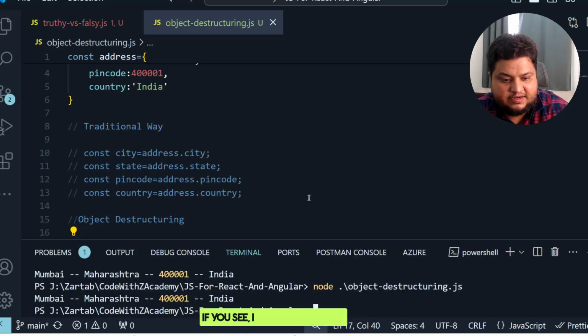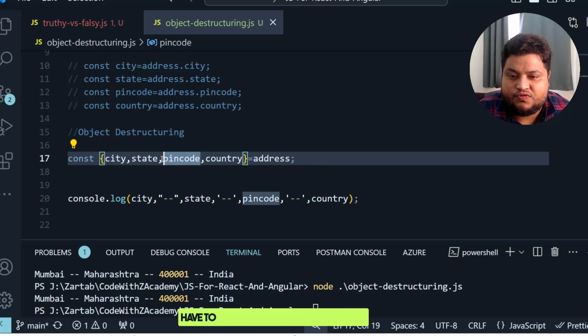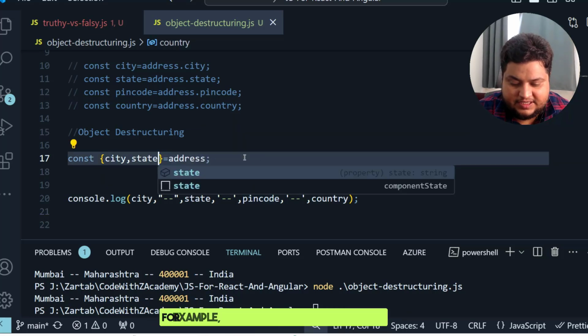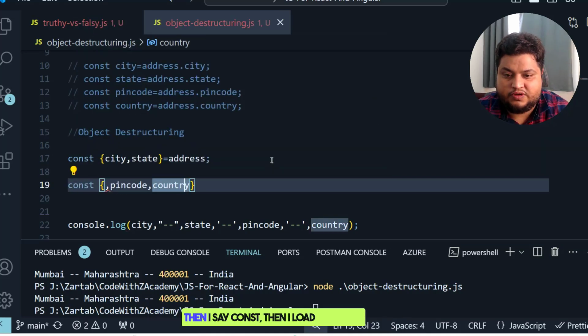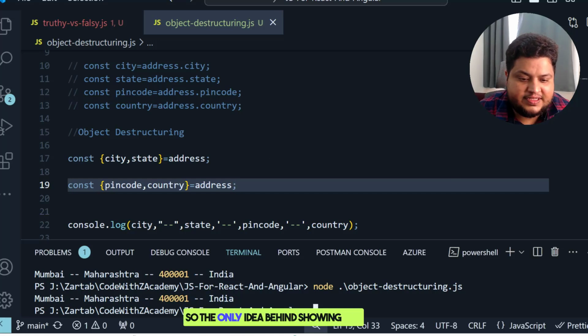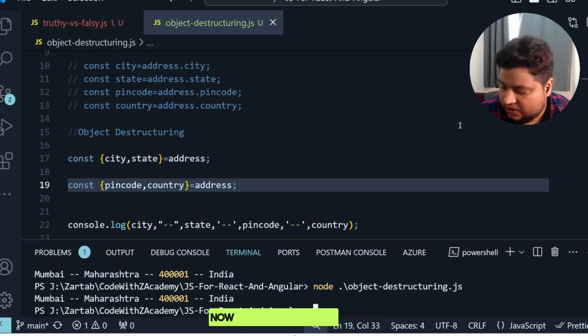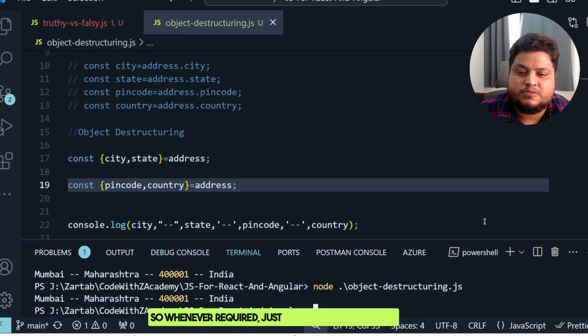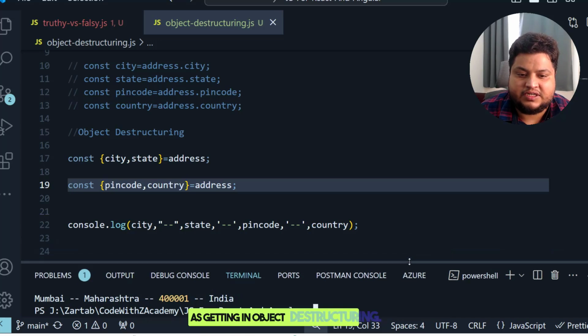See how easy it has become, and I will get the same output here. If you see, I'll make the changes. I'm getting exactly the same output, but how it has changed. I just made use of const, and it is not only that I have to get everything every time. For example, I got the first two in the first option, then I say const, then I load the other two, which is my pin code and country, and again I point it to the address. So the only idea behind showing this is that based upon your requirement, let's say your address object has 50 variables. Now you only need 3. So whenever required, just point towards it, get it, and that's what you do. So this is as simple as getting in object destructuring.